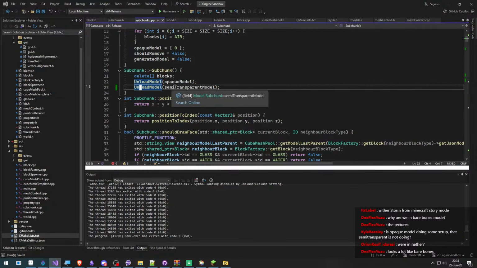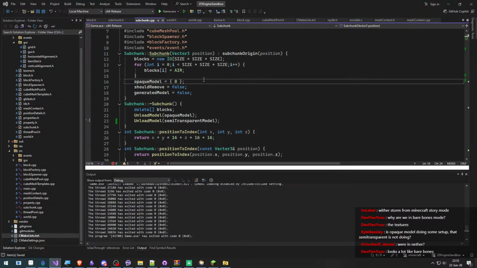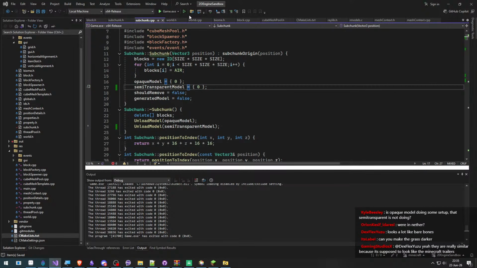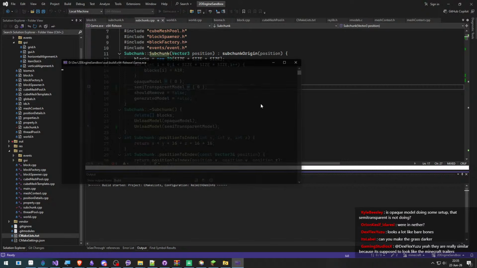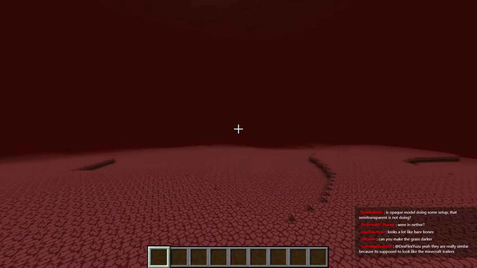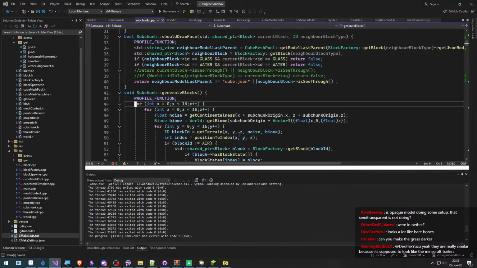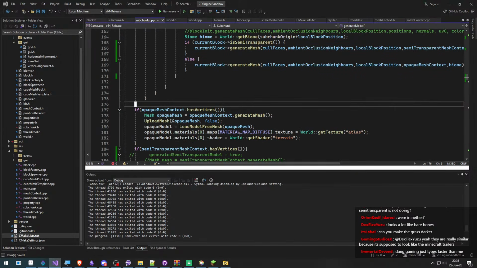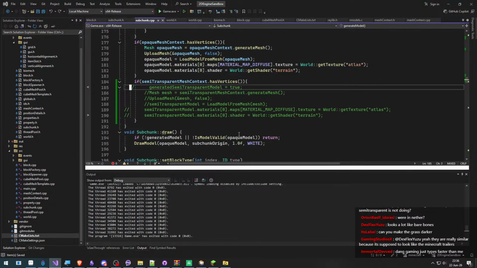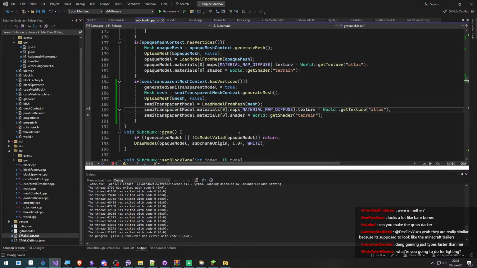Here, let's attempt to unload it. Oh, wait a minute. Here, I'm not constructing it. Semi-transparent model. Yeah, we're not constructing it. Oh my god. Please tell me this was the issue. Yeah, now it's fine. And now let's prepare the water as well. Like this.